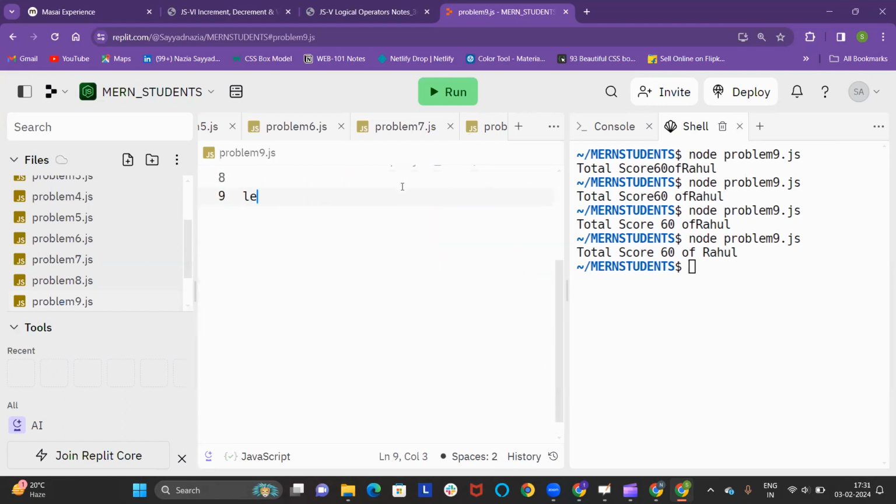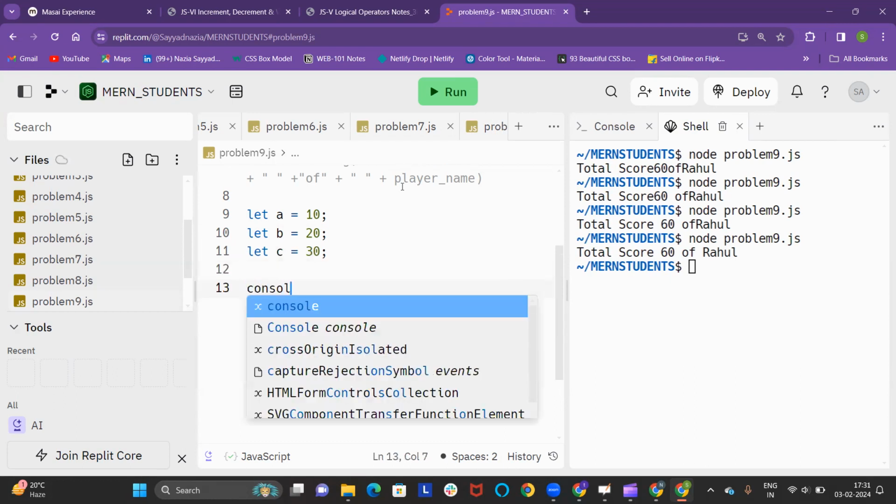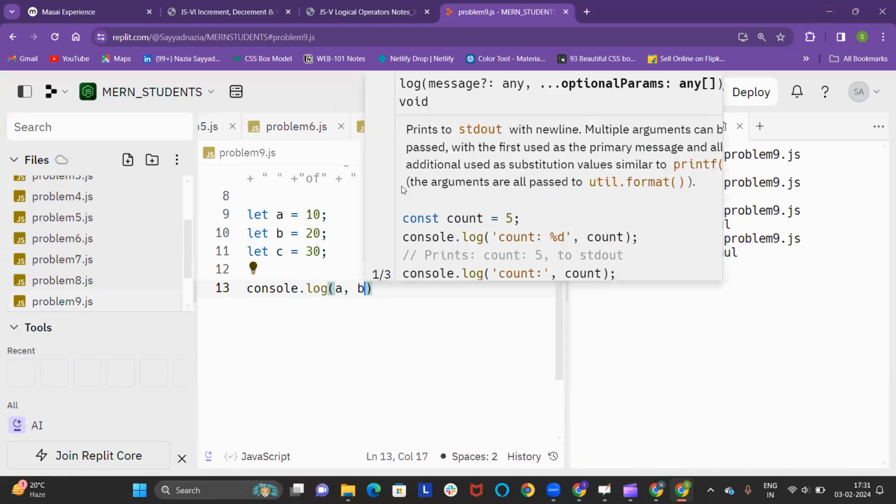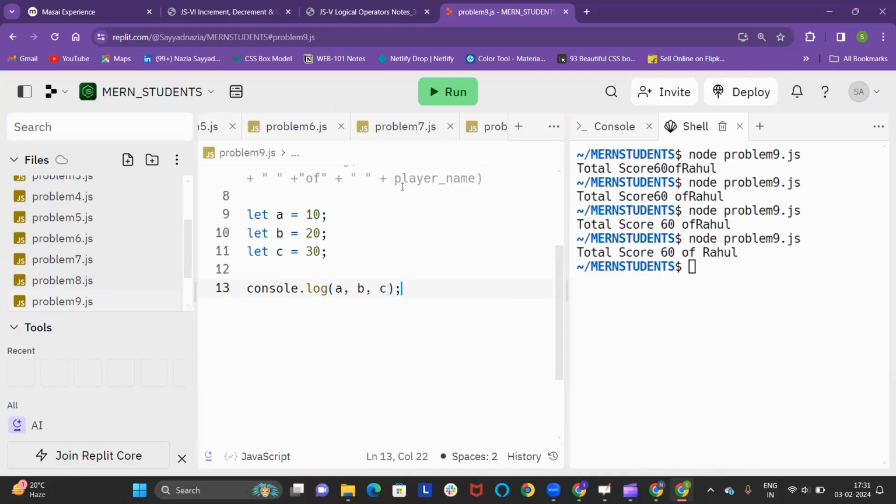Suppose there is a variable let a, which is 10, let b is 20. I'm initializing some variables here. Let c equal 30. console.log(a, b, c). What does it mean? It shows 10, 20, 30. It shows the values of these variables.